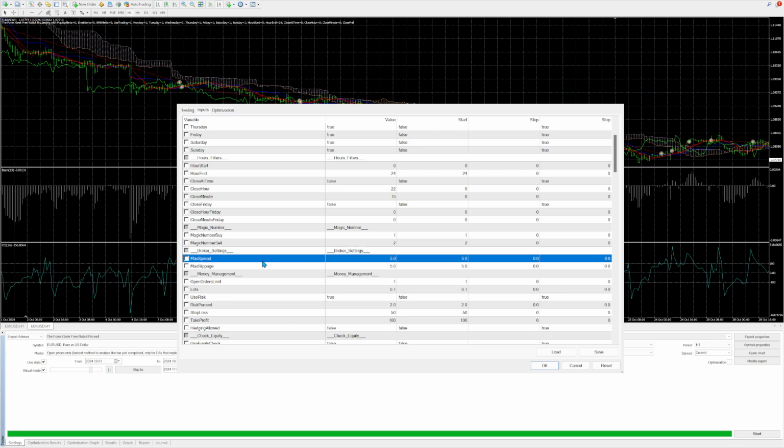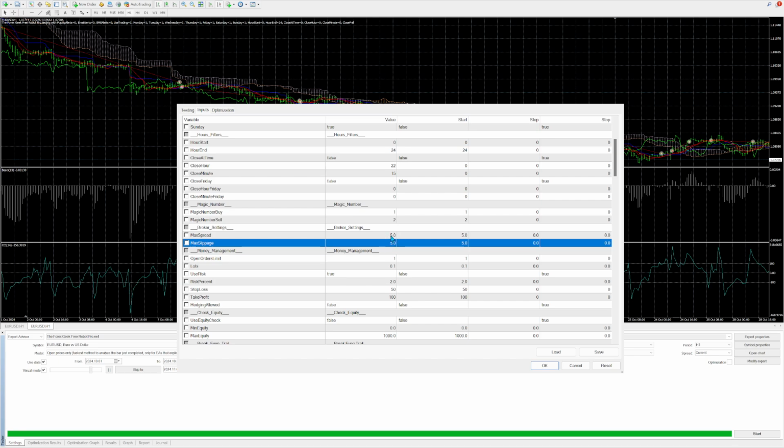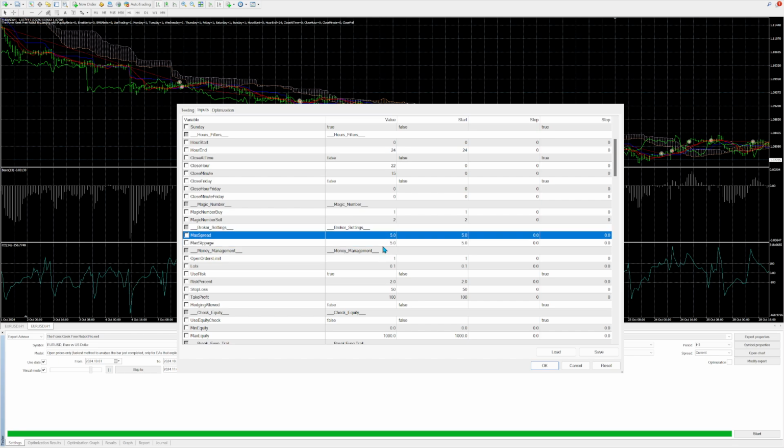Broker settings. You've got the maximum spread and maximum slippage. This means that if the price is above the values set within these fields, then the EA will not send you alerts or place trades. It's just to avoid trading in unfavorable market conditions. This is values in pips and is set to 5 by default.